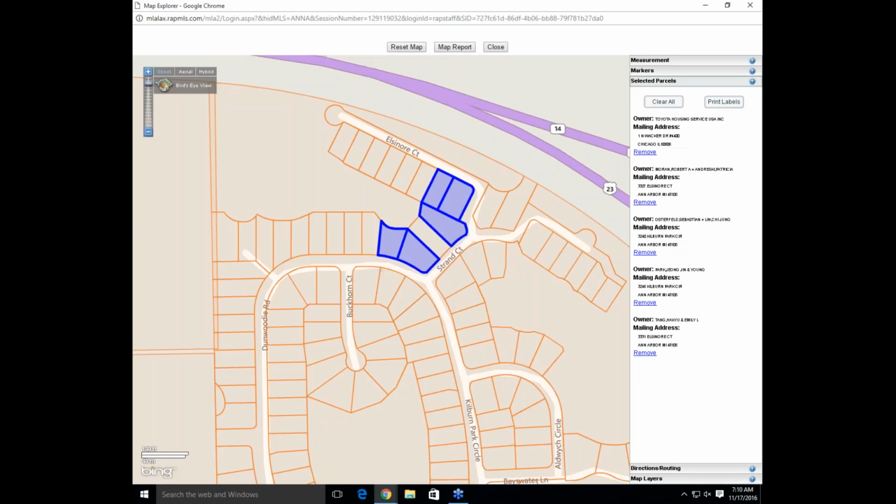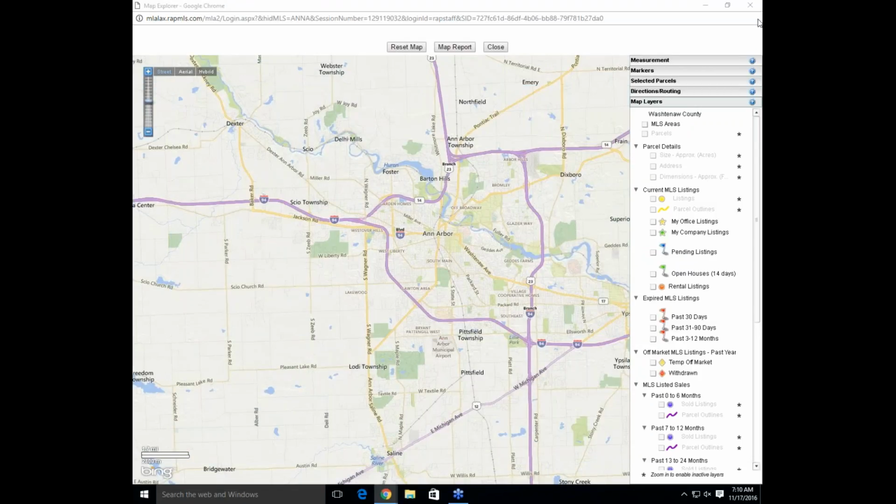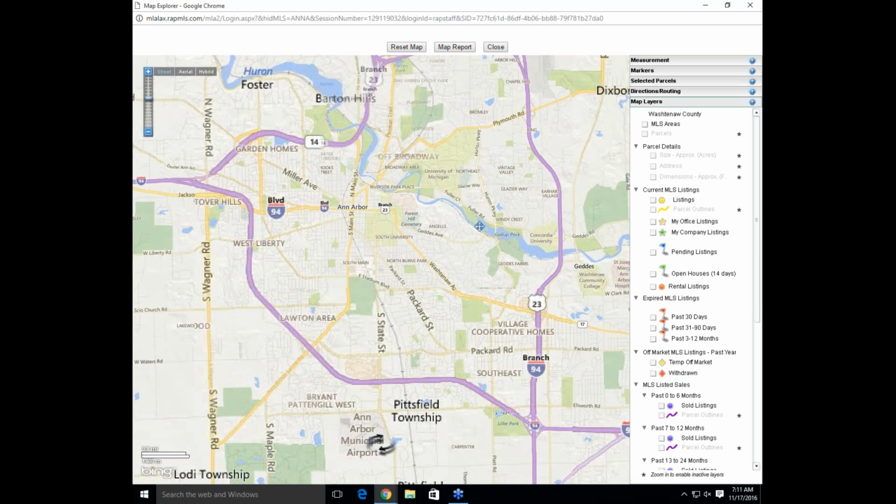Then we'll go ahead and go back to Maps, Map Explorer. Let me just check to see if there's any questions here. Okay, we're good. And we'll go ahead and zoom in a little bit more here.